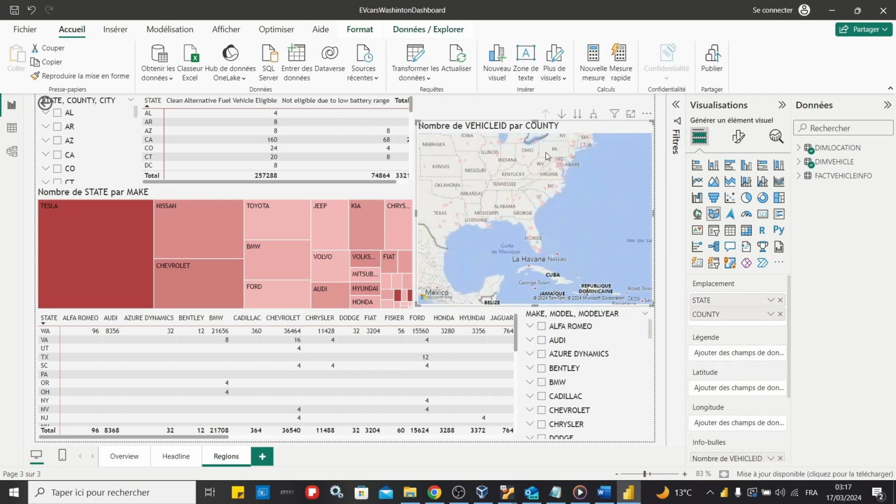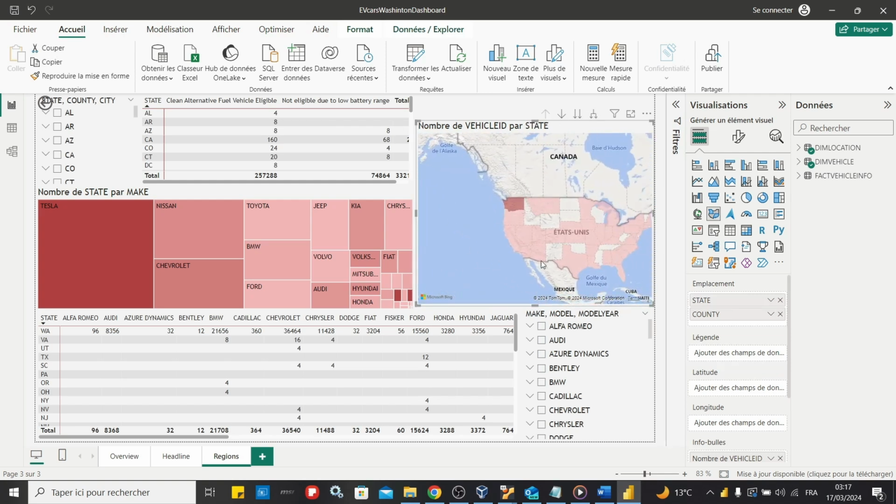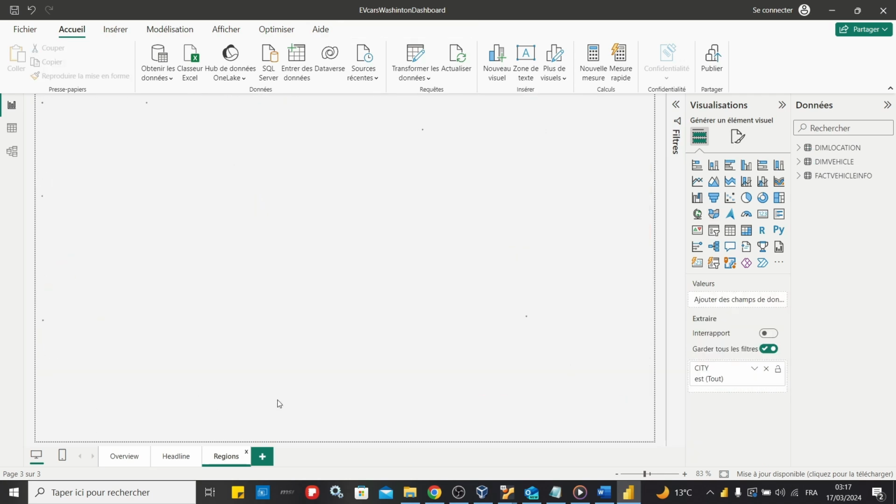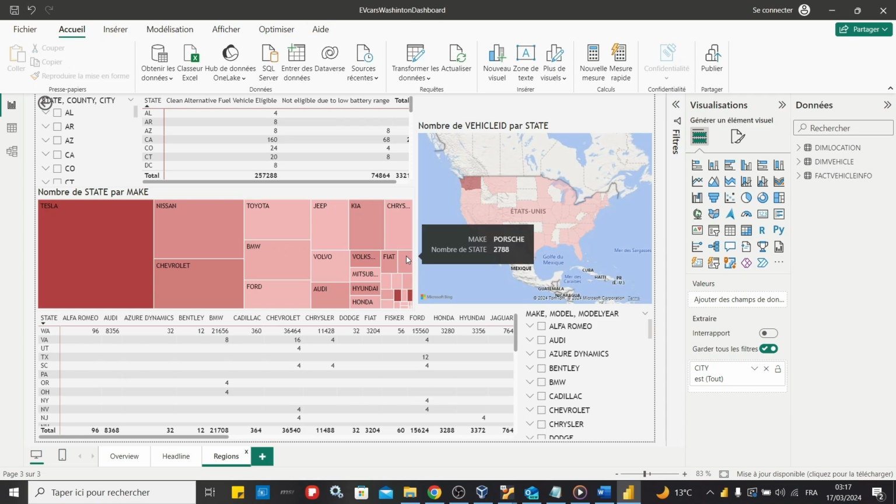And obviously, you can filter by make or model or model year or even region. Same thing goes for the first page. Obviously, the dashboard was made with the old version with the 300,000 records. Obviously, the updated one might give a different representation or data.